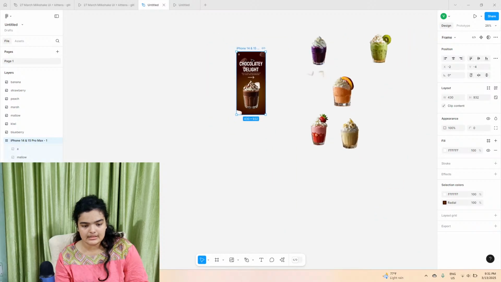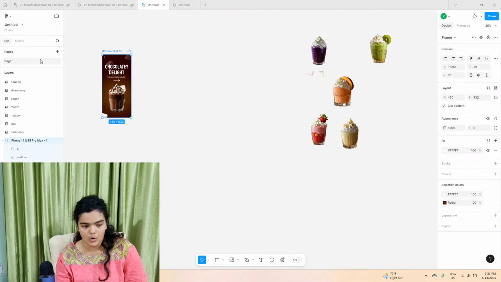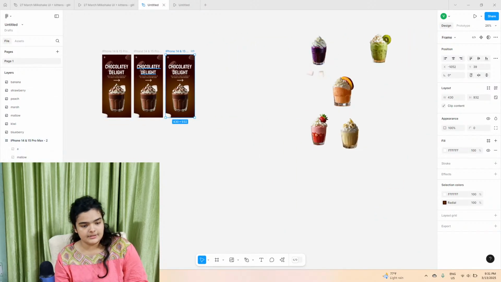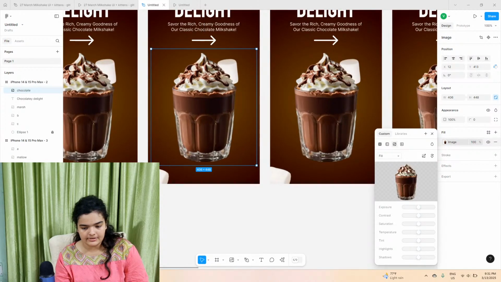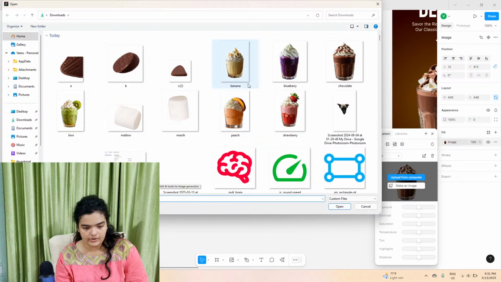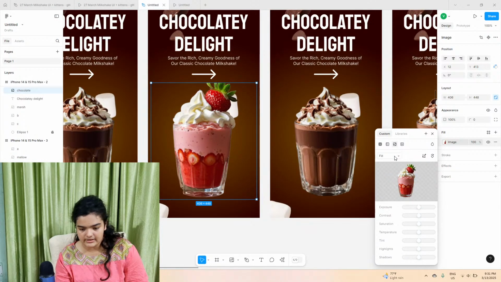We're going to duplicate this a bunch of times, which is 5 more times, because we need to make 6 different screens. So let's just do that. And now I'm just going to go over here and replace these images. I'm just going to upload one from computer, which is the next one. And I'm just going to do that for a whole bunch of other UIs as well.